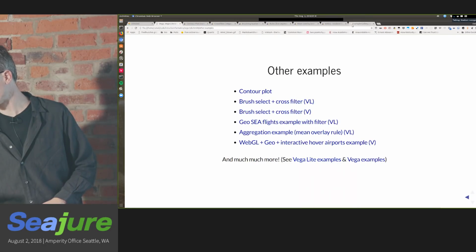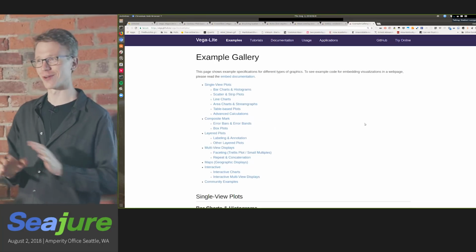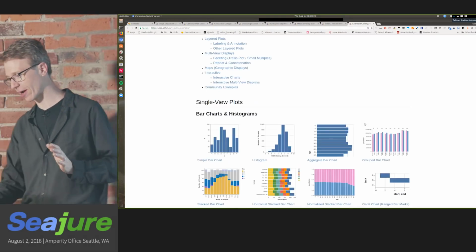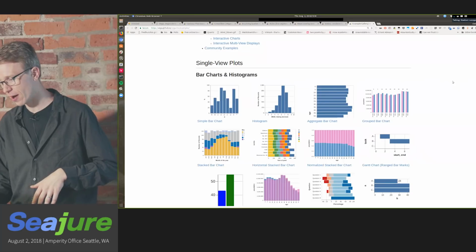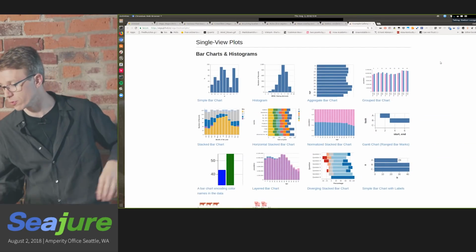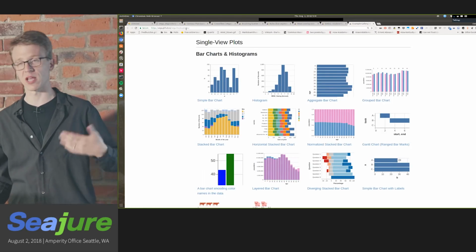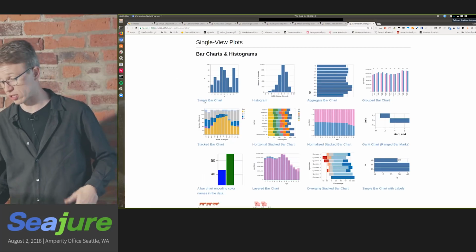Now, it's really hard to pick these examples because there's so many cool things you can do. I just want to show you everything. So real quick, I just want to scan through the full set of examples. I don't know if you can see the URL here, but it's vega.github.io/vega-lite/examples.